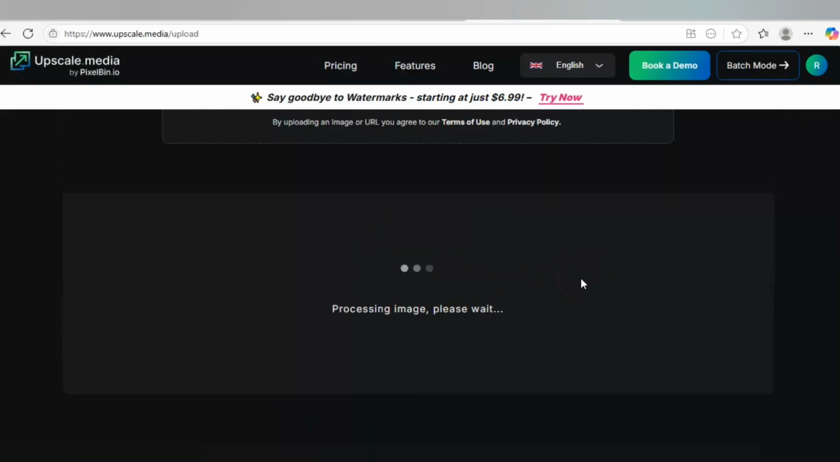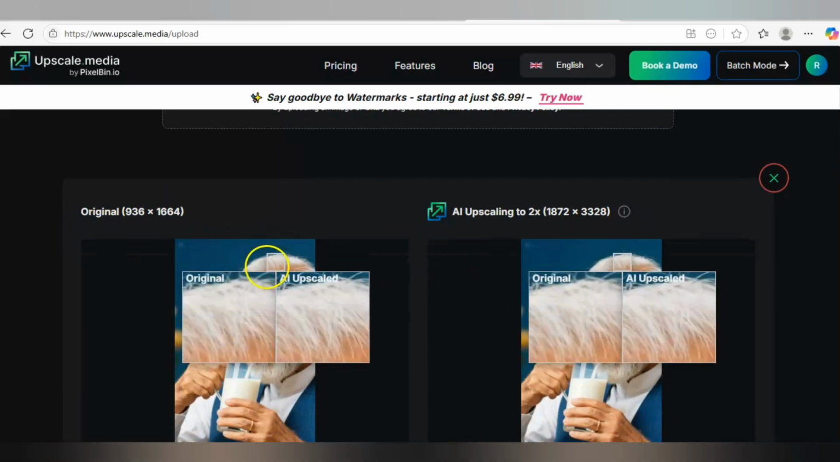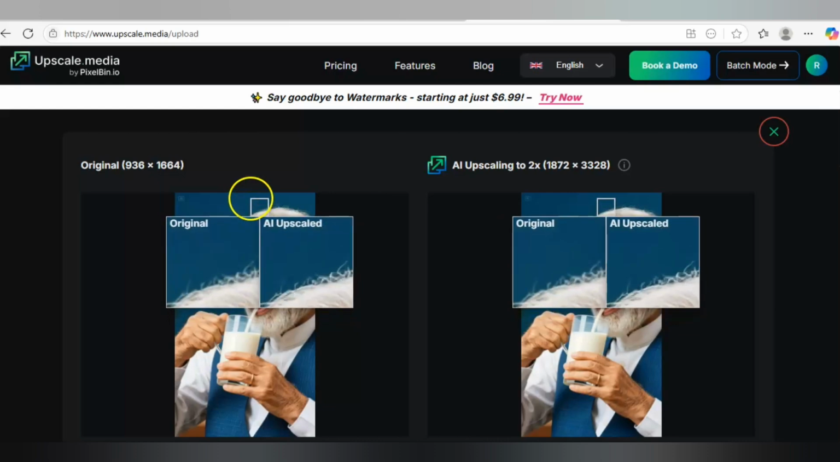Now just wait a few seconds. The AI automatically upscales your photo by 2x or 4x, sharpening details without losing quality. Here's the magic. Before and after. No blur. No pixels. Just a stunning HD level image.